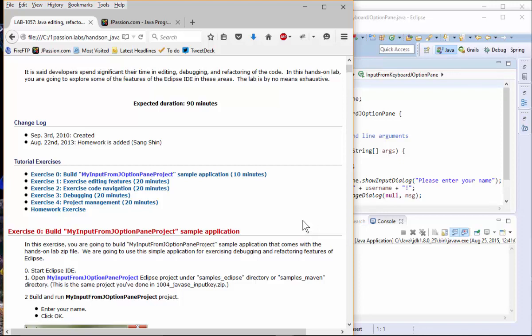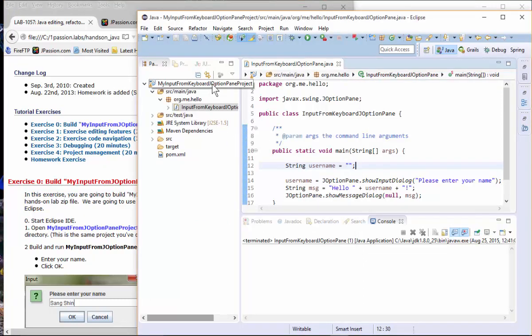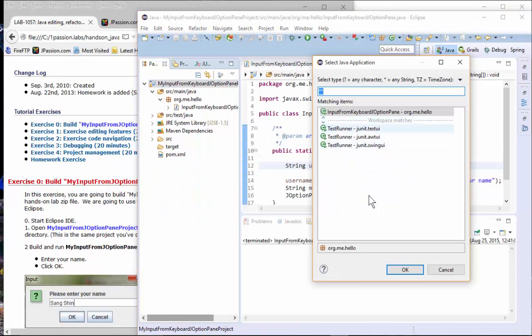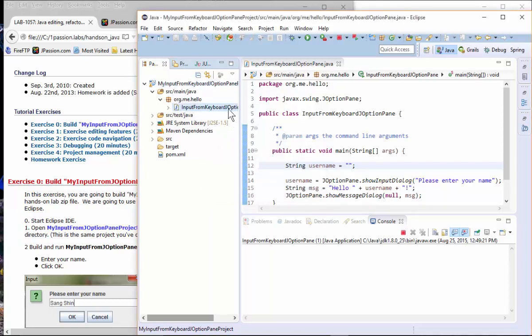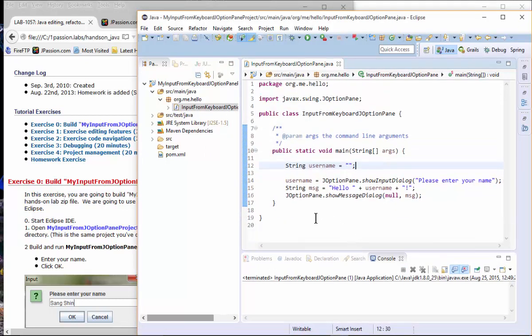All right, so let's try exercise 0. Exercise 0 is the same exercise that you have done with the Java SE input key.zip file. You can use the same project, or import it again. When you run the application, it pops up a JOptionPane. You type the name and click, then it uses the JOptionPane showMessage to display the message. If you take a look at the code, it is pretty straightforward. That's the sample application we are going to use.